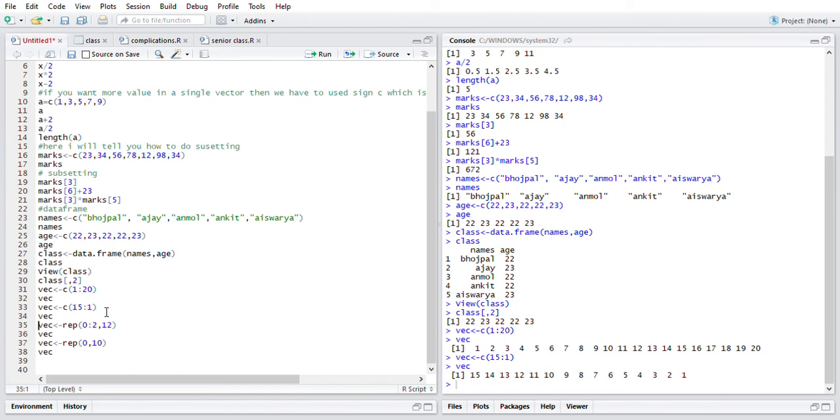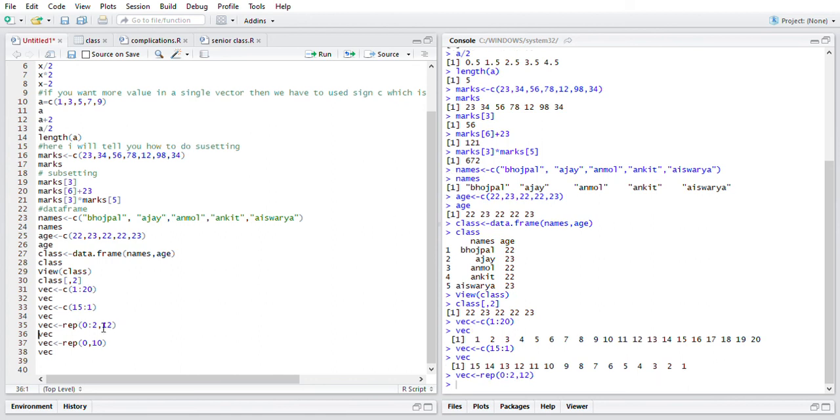Now if I want a repetition of some numbers, how can I do that? I can do that by using the function rep, which is repetition. Here I use the name of a vector vac and then assign it with the function called rep, and it says 0 colon 2 comma 12, which means it will give values till 12 with the same pattern 0 1 2 0 1 2 0 1 2 like that.